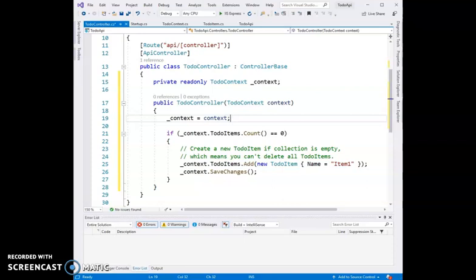This constructor is going to add an item named item1 to the database if the database is empty. This code is in the constructor, so it runs every time there is a new HTTP request. If you delete all items, the constructor creates item1 again the next time an API method is called. So it may look like the deletion didn't work when it actually did work.